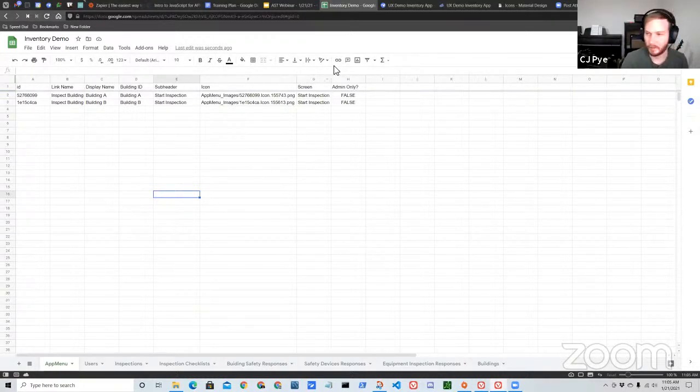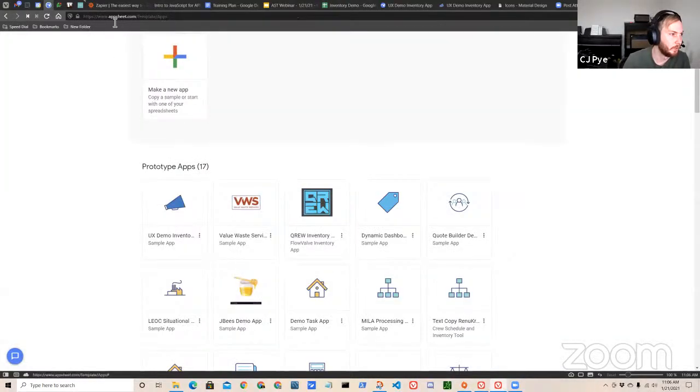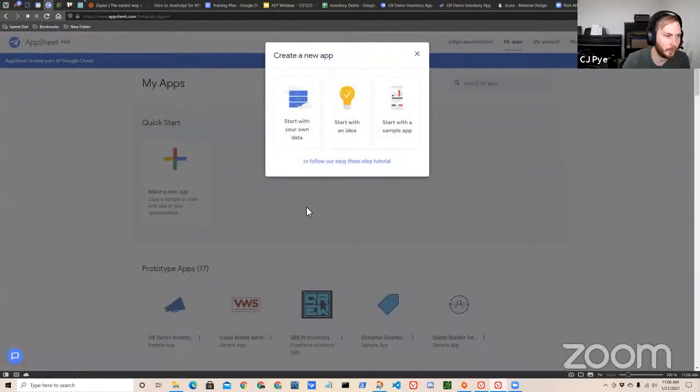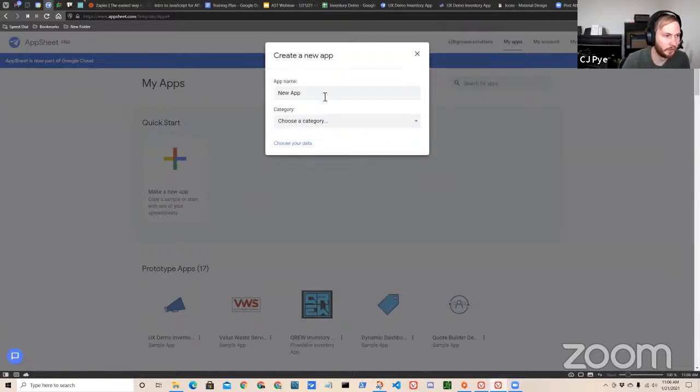So obviously with Google Sheets, you can just go to googlesheets.com and create a new sheet, and then each of these tabs across the bottom is going to be its own table. And then if you go to appsheet.com, which is www.appsheet.com, it'll prompt you to make an account. Once you enter your email and create a password and all that good stuff, you'll land on this My Apps page. And then right here at the top of My Apps, there's this quick start, make a new app button. The way that you would spin up a new app is you would click that, hit start with your own data if you'd already created your sheet like me.